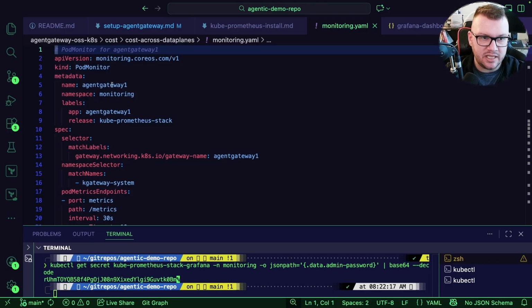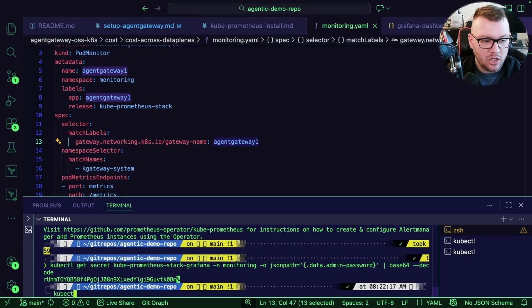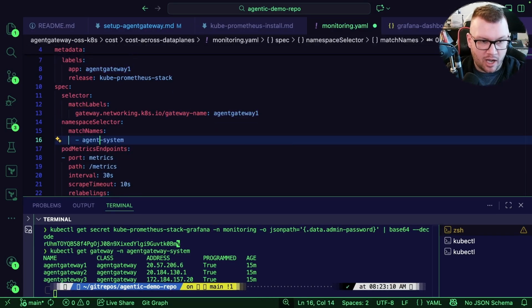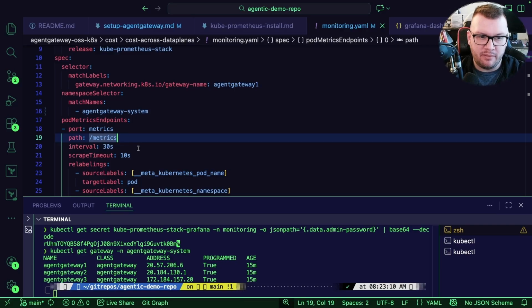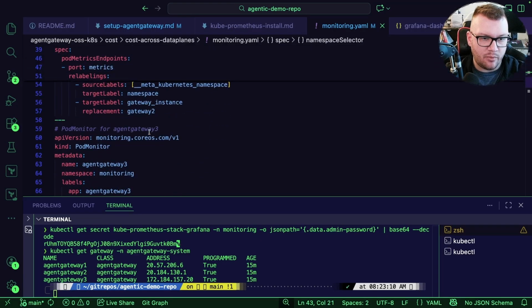As you can see, the name is Agent Gateway 1 pod monitor, and it's listening for Agent Gateway 1, which is our gateway that was deployed. If I run kubectl get gateway in the Agent Gateway system namespace, we can see Agent Gateway 1, 2, and 3. I actually have to do a quick update here, because we used to deploy to K-Gateway system, and now we deploy to Agent Gateway system. You can see that it's listening on /metrics, and it's pulling the metrics every 30 seconds. Again, we do this for Agent Gateway 1, Agent Gateway 2, and Agent Gateway 3.